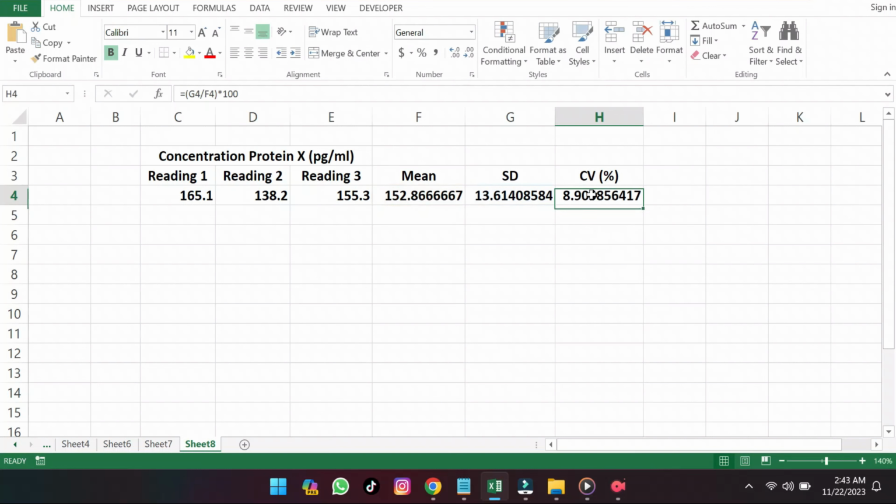You'll get the coefficient of variation displayed as a percentage. And that's how you calculate the coefficient of variation using Microsoft Excel.